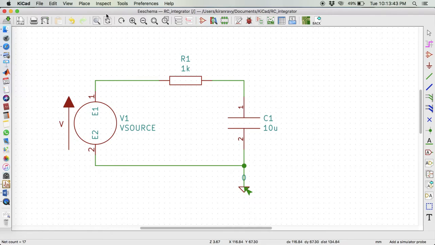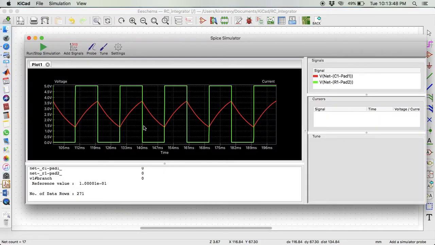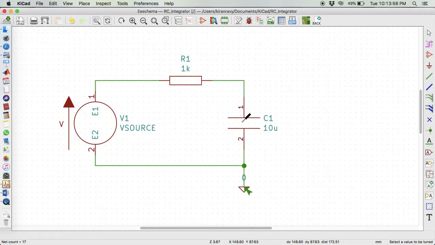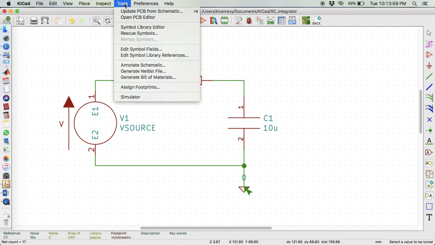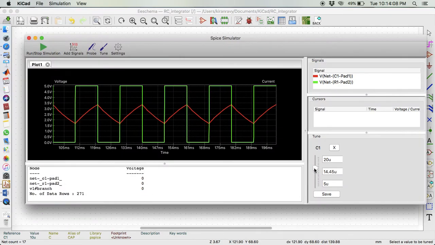Go to the probe, this input. Now again tools, simulator, you'll see. Okay, so here it can be better also. Okay, now we'll take this tuner, click on this, so that value we can change. So we can go to the simulator. Now we have the capacitor. See, I increase the capacitance value so it becomes a better and better integrator. See, this becomes linear.